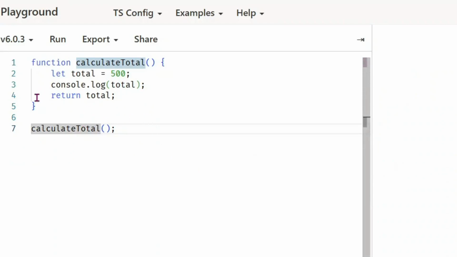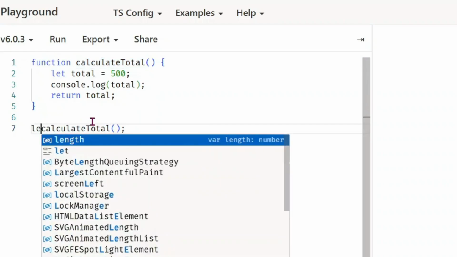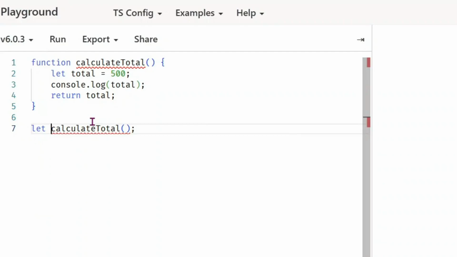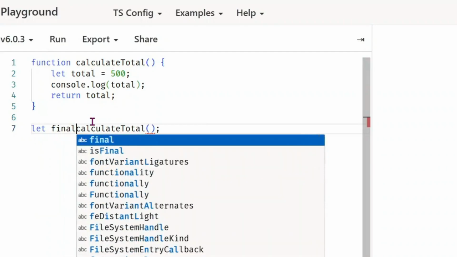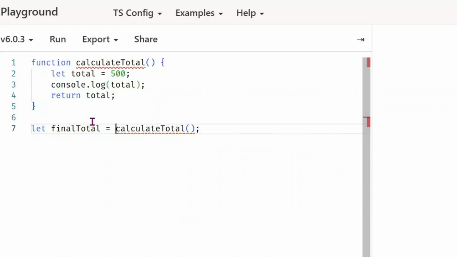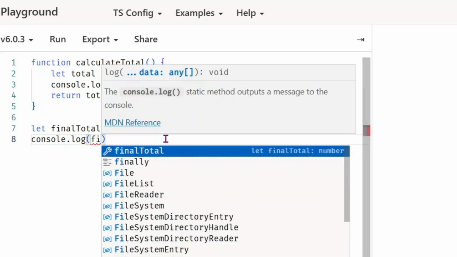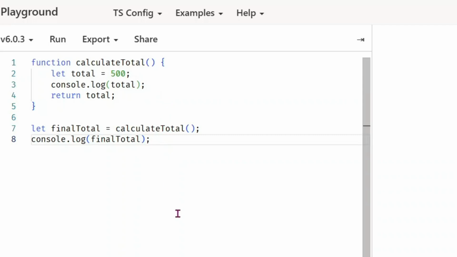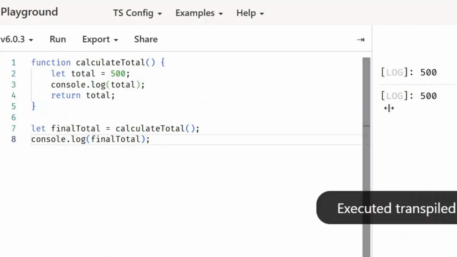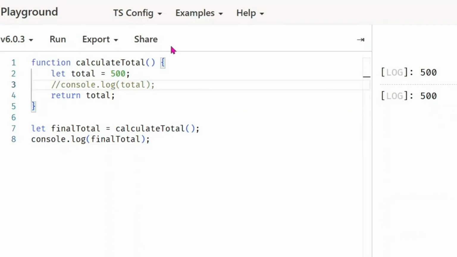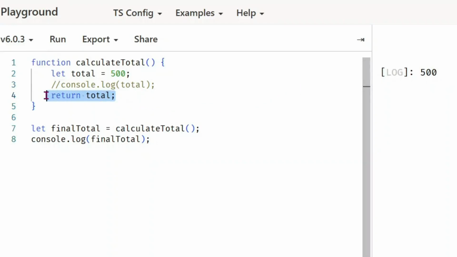As you can see, at line number 4, I have used return total. Then let me capture this first in another variable. I am giving the variable name final total equal to calculate total. And then if I print console.log final total, what do you think? What should be the answer? Let me run this. See, 500. So in this way, you can return the data from inside of the function to outside. So I hope you got it.